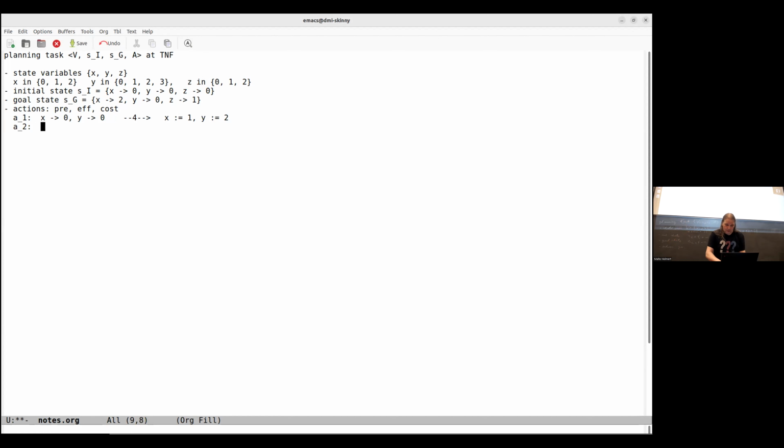I can have, let me add one more operator. I might say operator sometimes, action sometimes. They're really meant as synonyms. Now, the second restriction of transition normal form, and this is the really nice one, is that in every action, the preconditions and the effects talk about the same variables. So here, the precondition talks about X and Y. Therefore, the effect also talks about X and Y. Here, the precondition talks about Z. Therefore, the effect also talks about Z. That doesn't generally have to be the case. I can have a precondition on X but no effect on X, or an effect without a precondition. In transition normal form, this is always the case.